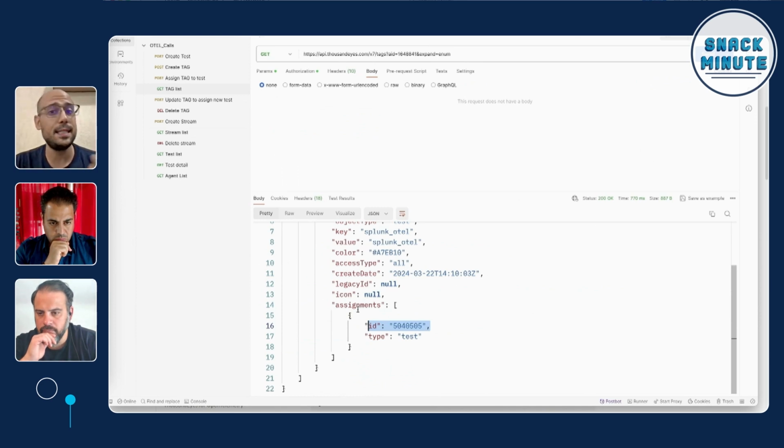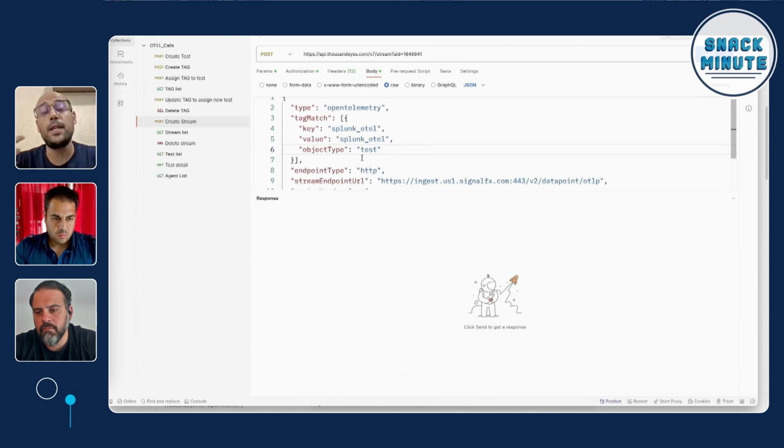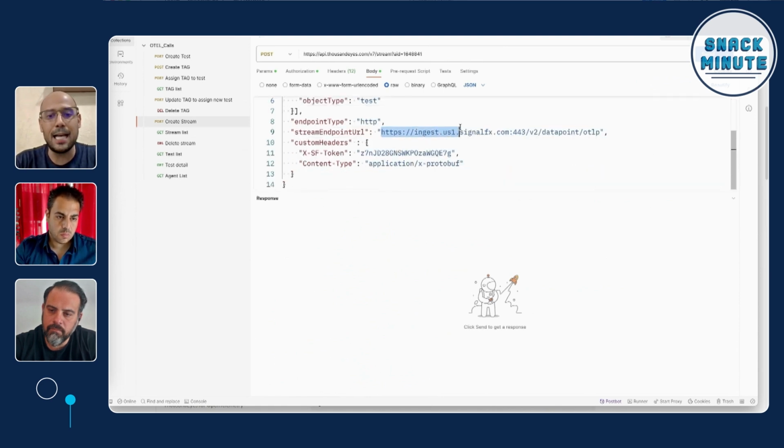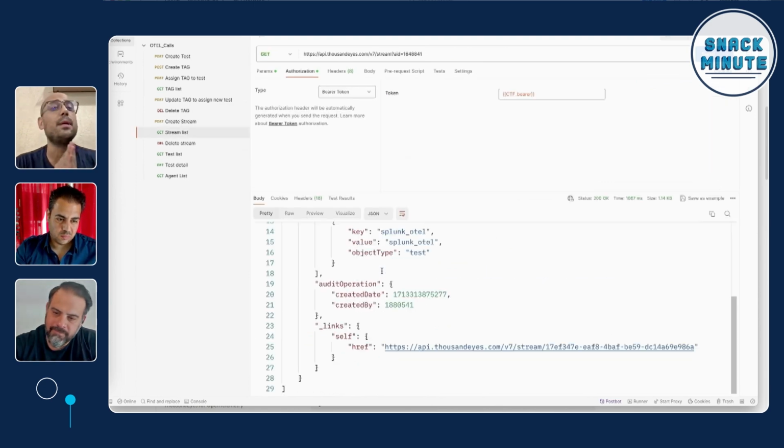So once we have the tag, we are going to create the stream, okay? To create the stream, we need a couple of pieces of data from the platform that we're going to send the data to. We just need the URL, and we're going to need the token. Don't worry, I'm going to change this token later. Once we have the token and the URL, we confirm the stream list, that we're streaming from a ThousandEyes perspective, then here comes the magic.